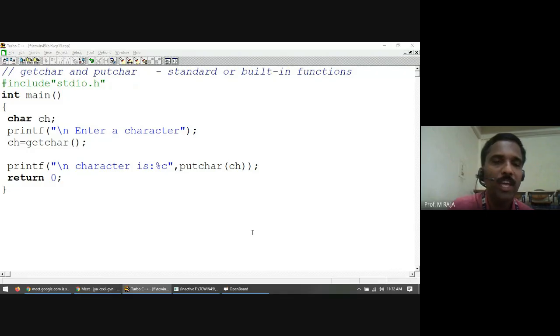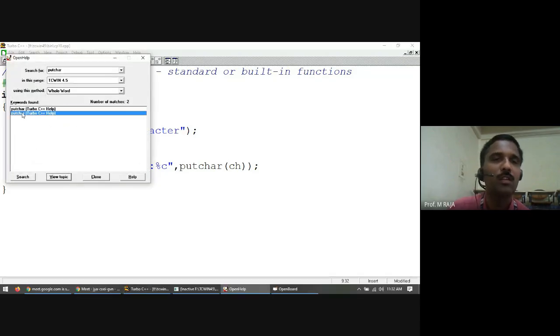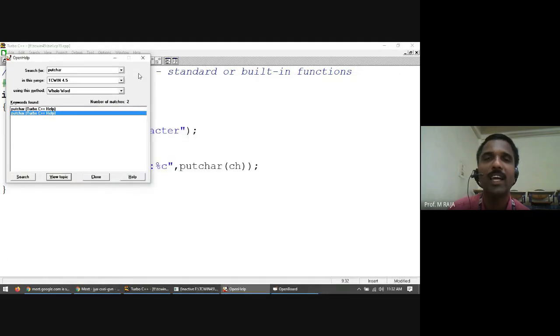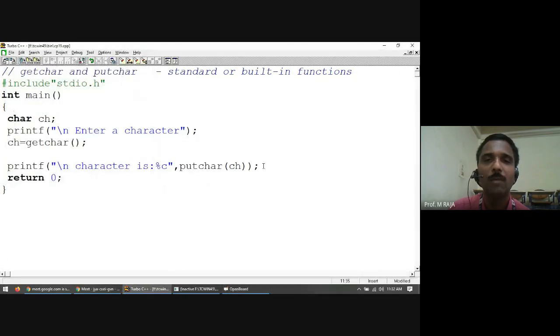Another one is putchar. Control F1, pick any one. putchar takes an int value, that means the integer value or the equivalent character can be defined. putchar, the character variable. What happens? The character is printed, the same as using the %c format specification.